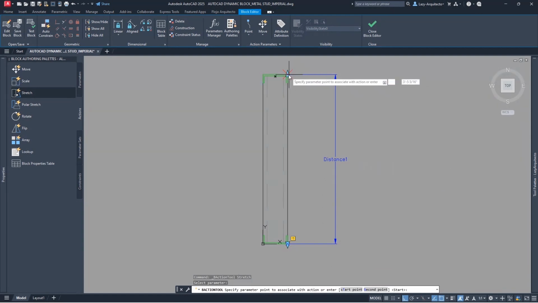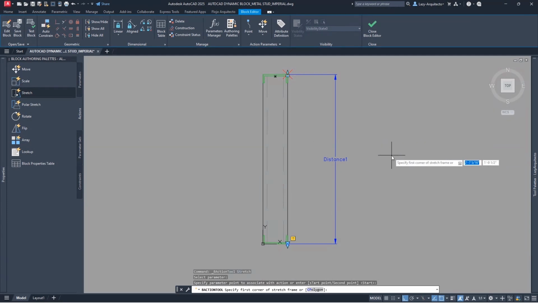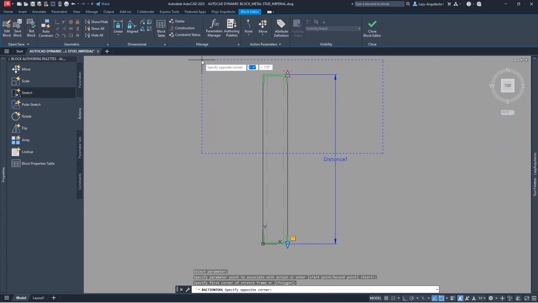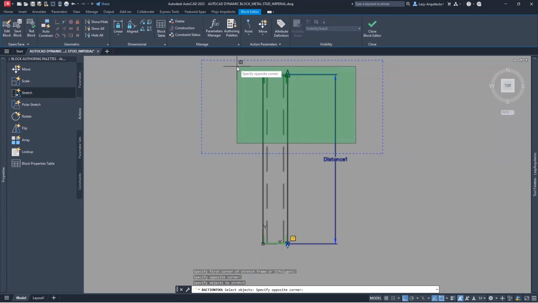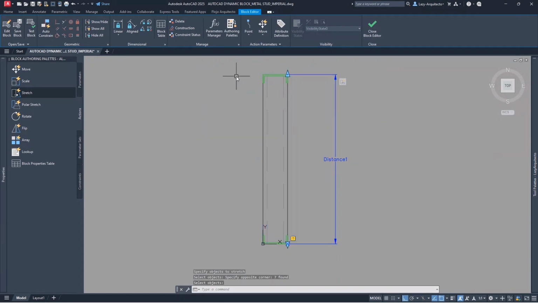So I'm gonna click right over here, like so, and then I'll specify the first corner of stretch frame. That's gonna be right about here, and the objects that are gonna be stretched are all of these objects, like so. I'm gonna press enter to finalize, and now I have this new icon right here.